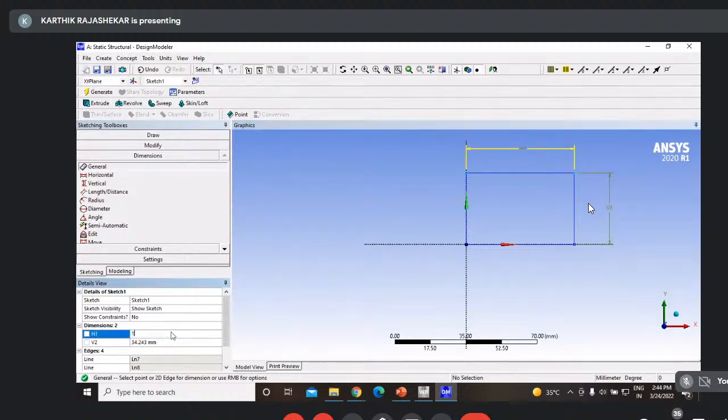So now I'll make it as some 100. And vertical V2, it is showing as 34.24. Now I'll make it some 50. So I'll use a scroll button to zoom in or zoom out. So I can see one rectangle which I have drawn. Now this is simply a 2D sketch.